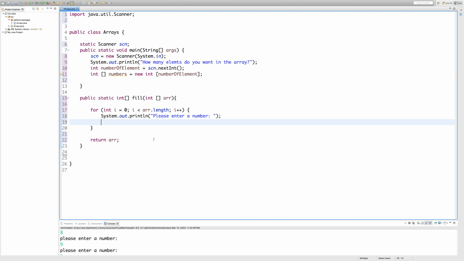Okay. Now what I want to say is, whatever I get from the user, I need to store it in the position that I'm working with. So how can I say it? I will say at this point the array of whatever index we're working with is going to be whatever I get from my user. So scn.nextInt. And this is going to fill the whole array with whatever integers that I get.